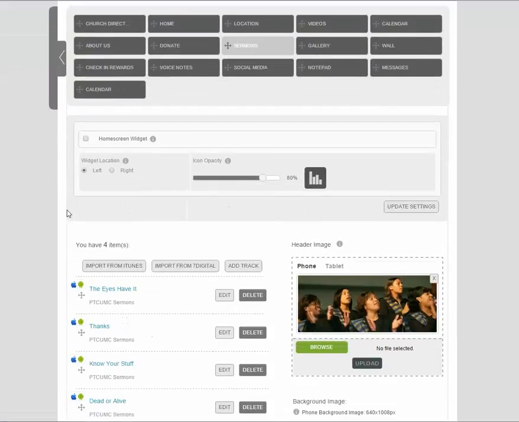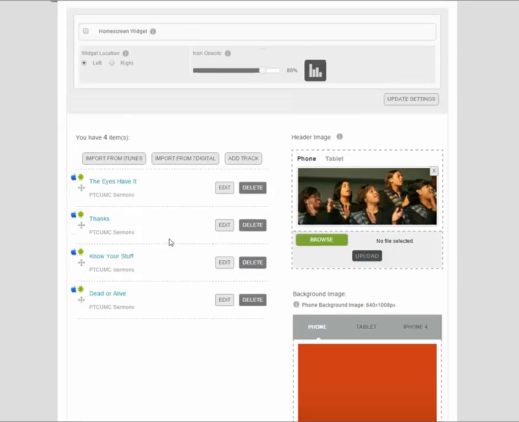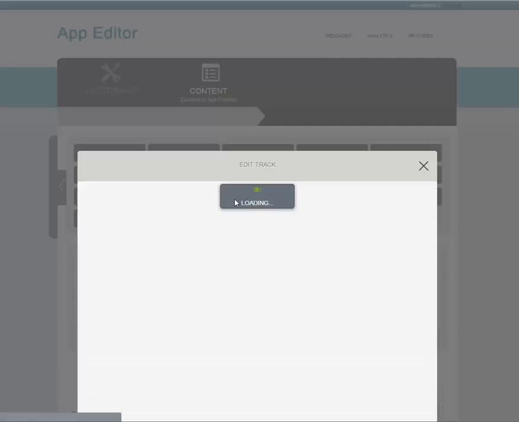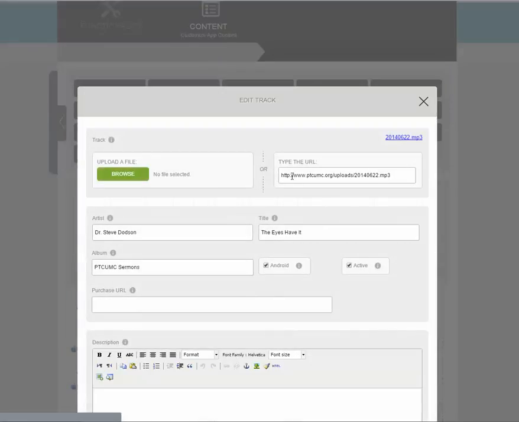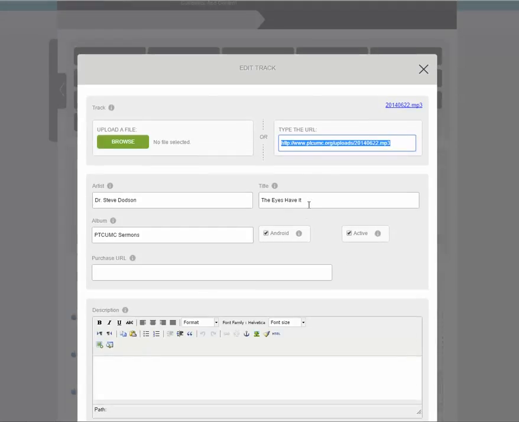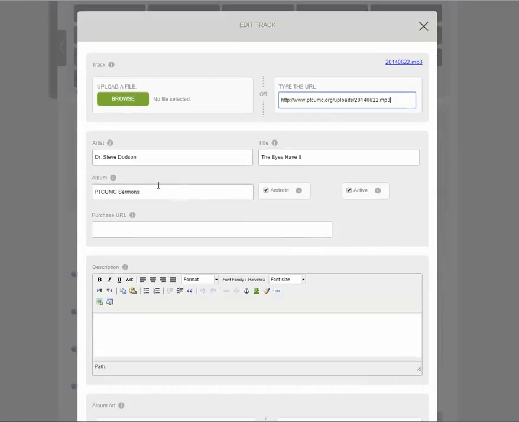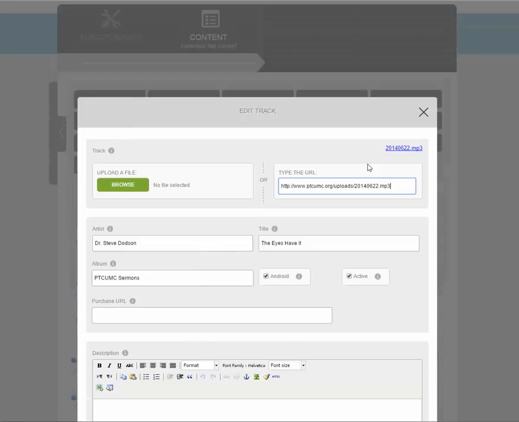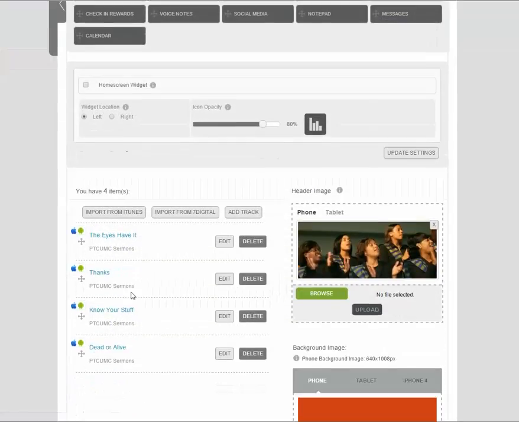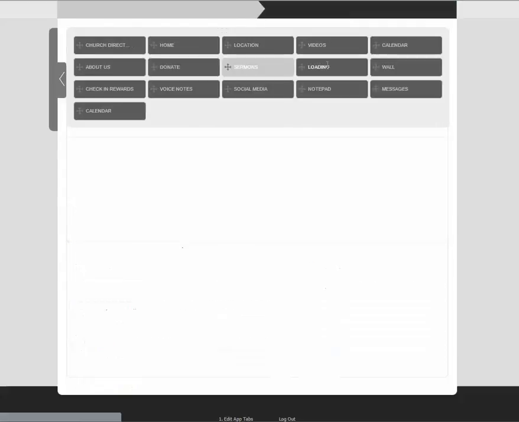Here's an example of audio sermons inside the app. I'll show you how this is set up. You just have the MP3 link wherever it's hosted on the internet. Most likely you might have your sermons hosted on your website. You'd paste in the URL and provide the artist information, name information, and title, and then the user could listen to it right from inside the app.